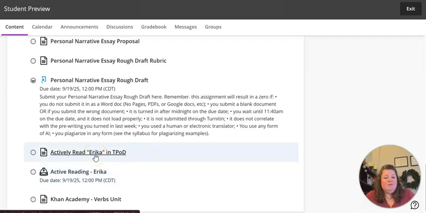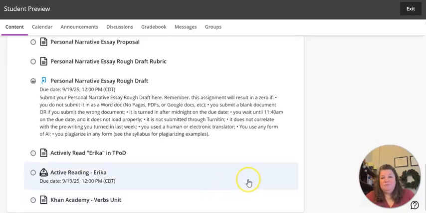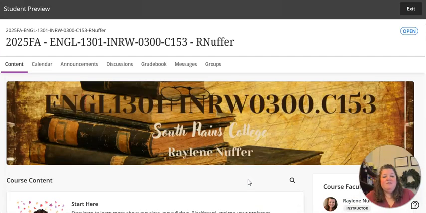Okay, and here's our active reading information about Erica, and this is where you're going to submit your active reading file. And then right down here is Khan Academy this week. It's verbs. All right. Let me know if you have any questions.